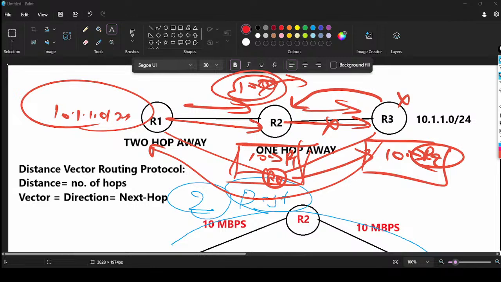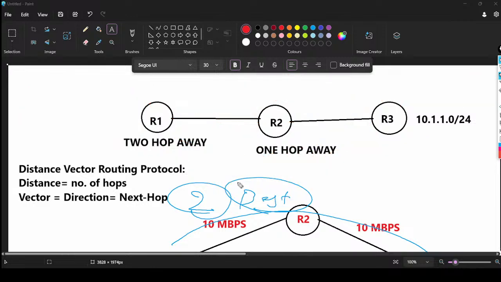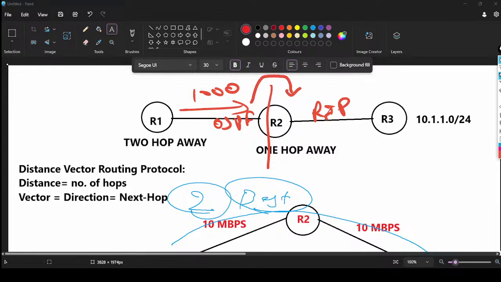See, later you are going to learn redistribution. Maybe router 2 is learning 1000 prefixes from the OSPF routing protocol, and here we are running RIP. So we'll redistribute OSPF into RIP. For all the prefixes, the metric will be what? 1 in RIP. So R3 will think that all these 1000 prefixes are connected to router number 2.